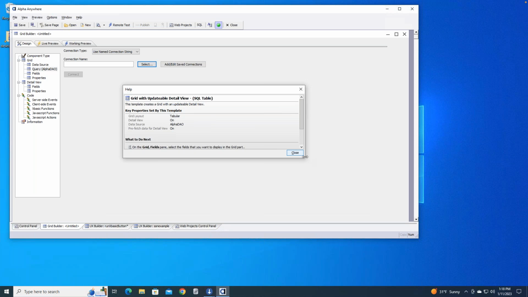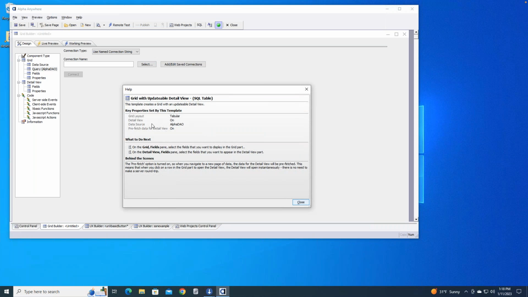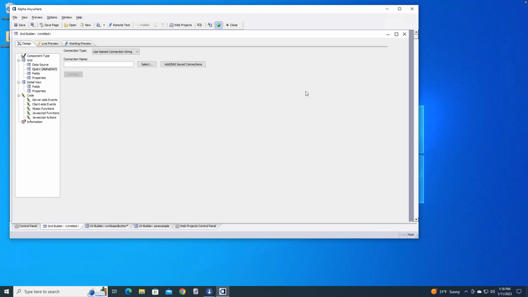And here is some help that it brings up at the beginning, and it tells you basically how it's been set up to begin with. And these correspond to settings that you'll find over here in the left pane. To begin building a grid, you first go into the design tab, and you select the data source that you're going to use. So data source, you're almost always going to use a SQL database. You may not have the option if you're using Community Edition.